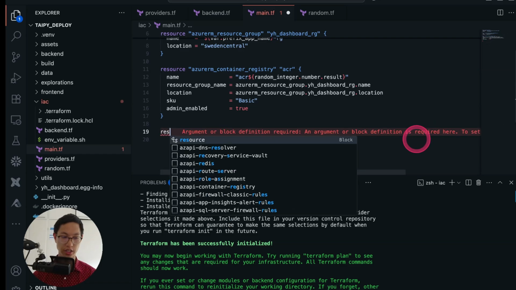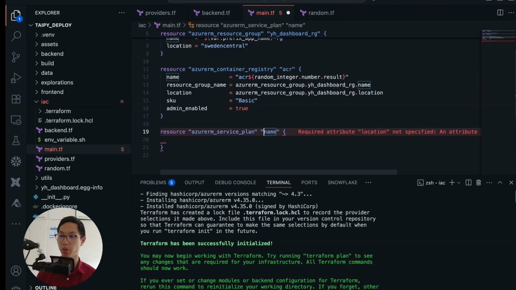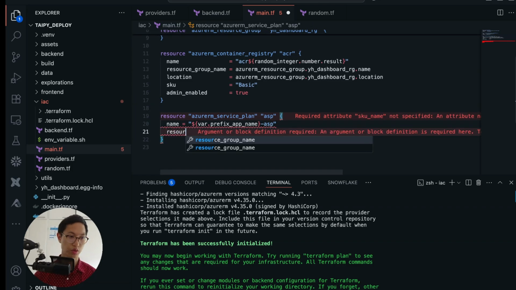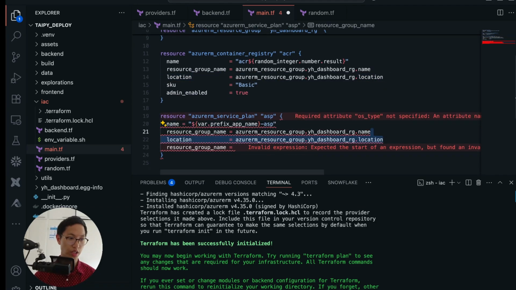And now it's time for the ASP, Azure RM service plan. This is needed for Azure Web Apps, right? So this is where you define the underlying infrastructure, which OS to use, etc., and which size of the VM. So ASP, I call it, and name is equal to var.prefix app name dash ASP, and then resource group name. We'll use the same as these two, actually copy these two and place it down here.